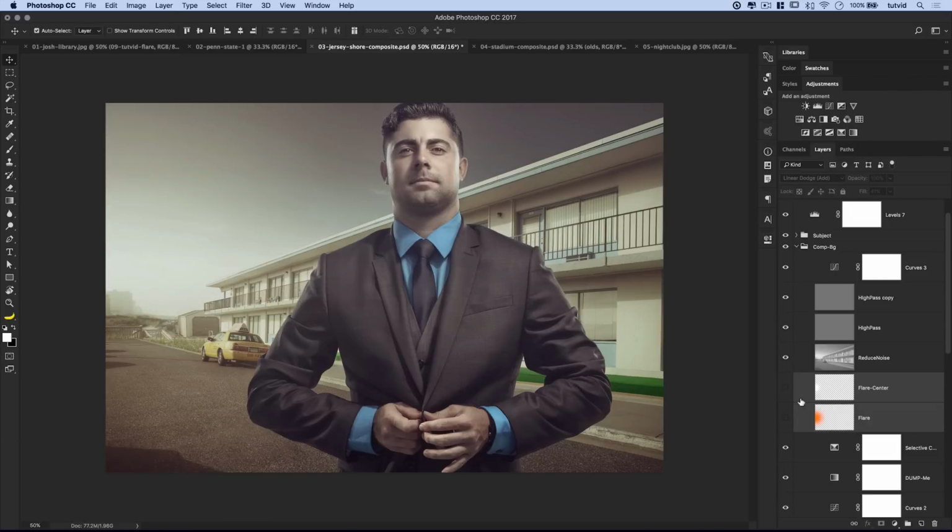With the flare, without the flare. So I just think with the flare, it just adds a little something. It helps conceal those buildings a little bit more. It gives a little bit more mood and drama and depth to this particular composite.